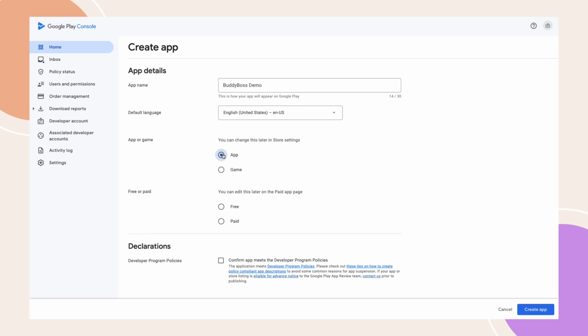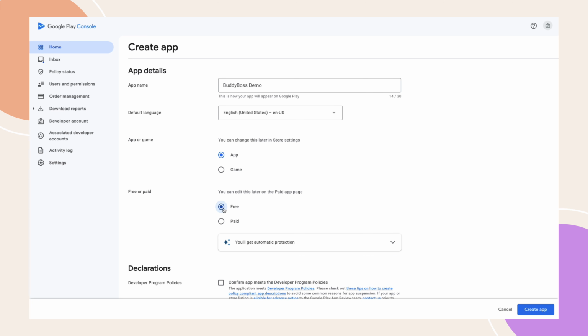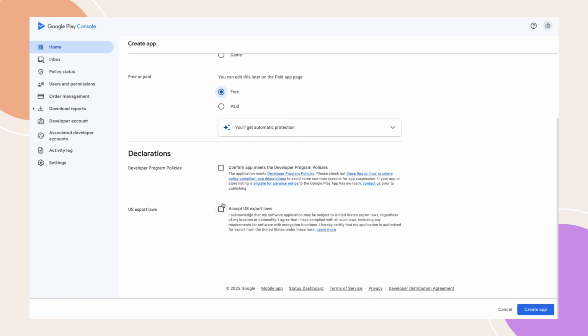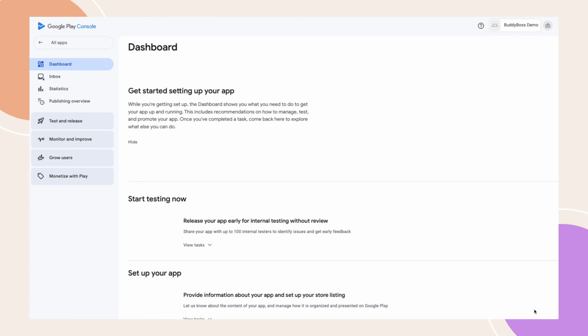Select the type of your app, then choose whether it's a free or paid app. Scroll down and tick the Developer Program Policies and US Export Laws options. Finally, hit the Create App button. Now let's move to the next steps, which are to set up your Google Console and Google Play Store.